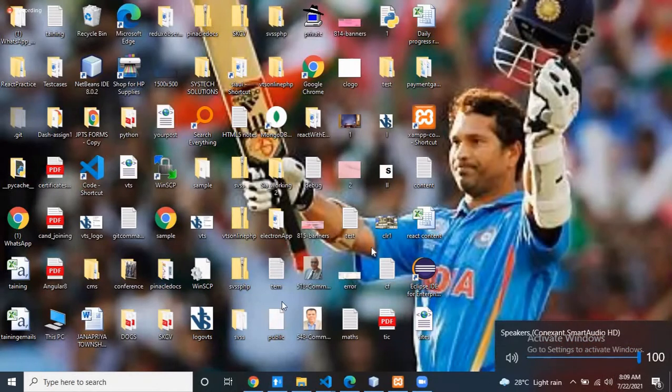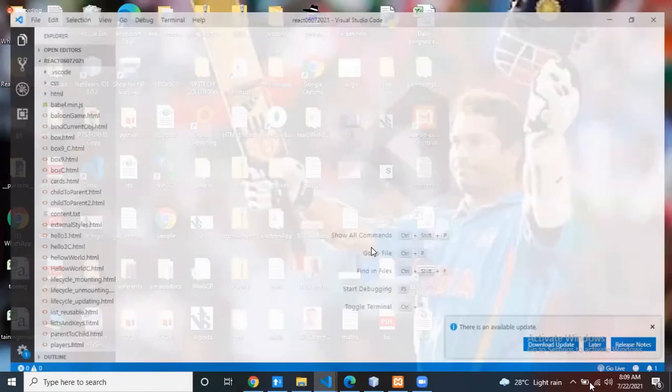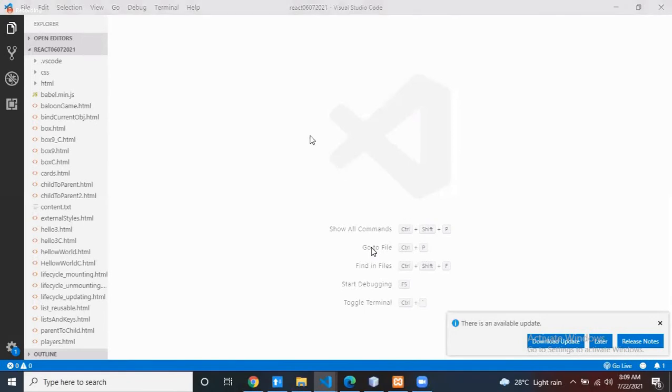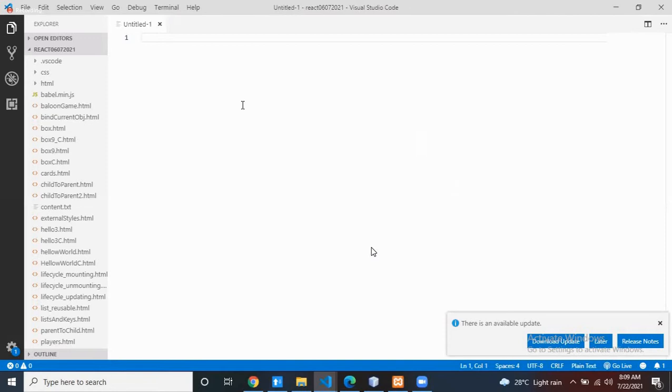Okay then, last class, where we stopped. Last class we discussed React hooks or lifecycle methods? Yeah, lifecycle methods. Lifecycle methods are applicable for which components? Functional components or class components? Lifecycle methods are applicable for class components or not?